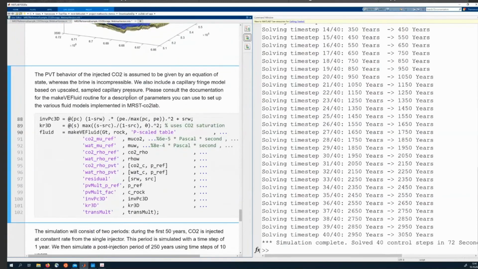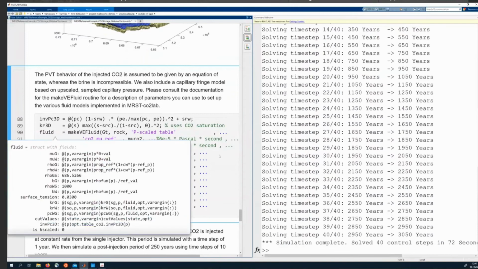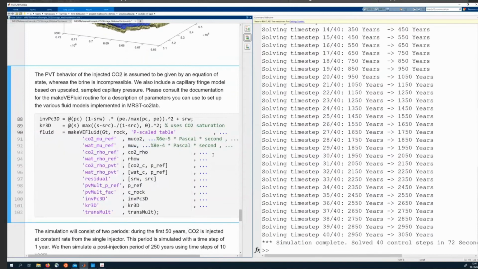This section sets up the fluid model. The fluid is quite easy to deal with in MRST because it is just a structure with different properties. One good thing about this is that you can pass anonymous functions into it. So here for the rel perm, we have an anonymous function, which we will use in the fluid structure.